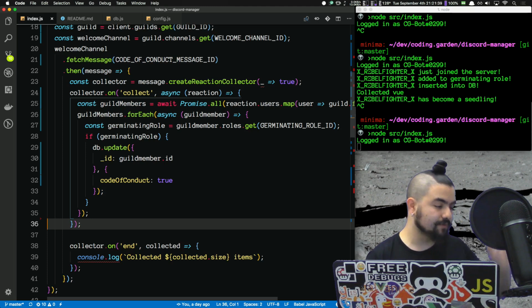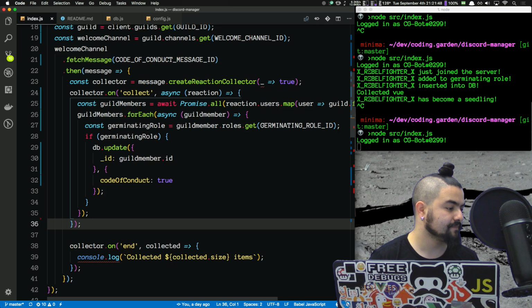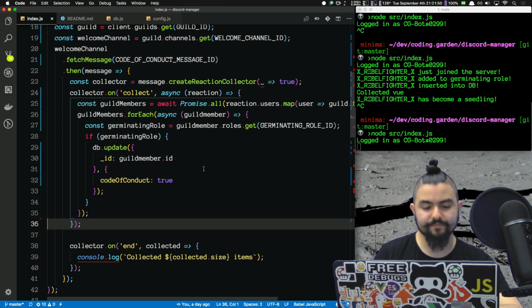Oh, that's true, yeah. So RoboFlutter is mentioning, if someone leaves and then comes back, if they have already read the code of conduct and gave an introduction, you can just immediately add those roles back. Yeah, I think I like that.